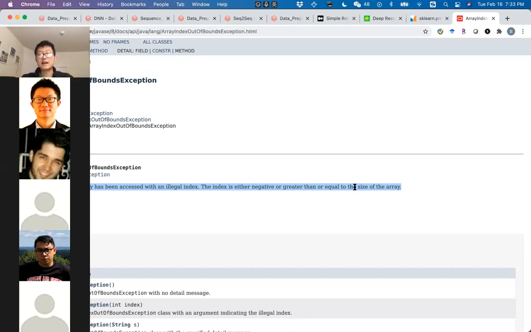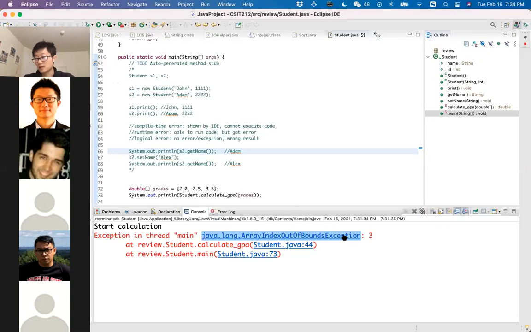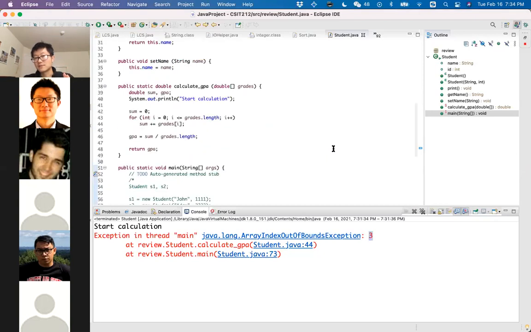We are using an invalid index to access the elements of the array, and the index is either negative or greater than or equal to the size of the array. And over here, if we come back to here, it says it follows a value 3. 3 means that when you are using the index 3 to access elements in the array, the error is triggered. Which is pretty okay.